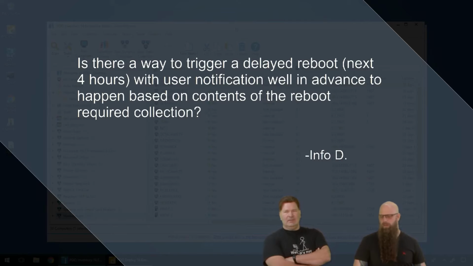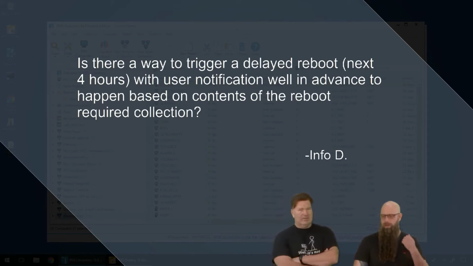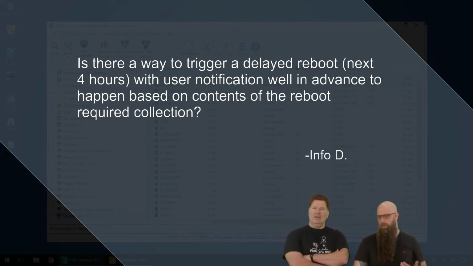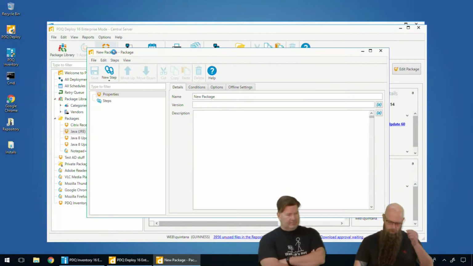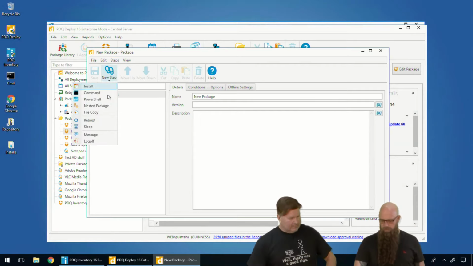We don't have a native delayed reboot. There are ways you can get a delayed reboot by chaining packages, like maybe a package that sends out a message and a schedule set 4 hours before another reboot will happen. Let's go to a new package here and go to this reboot step.